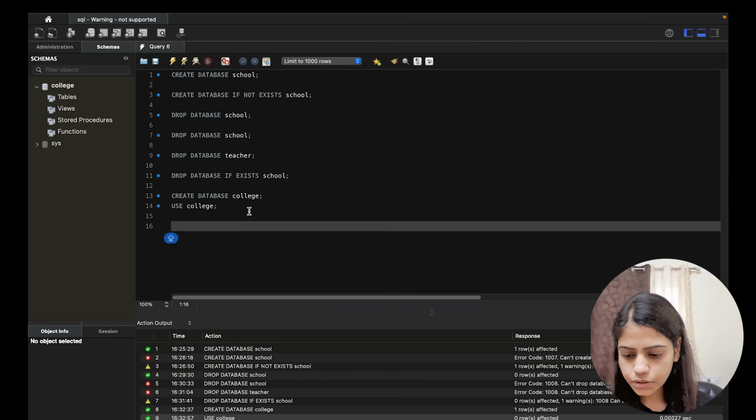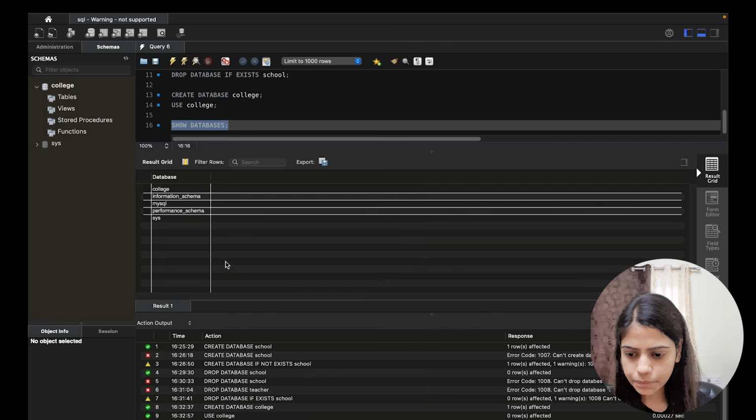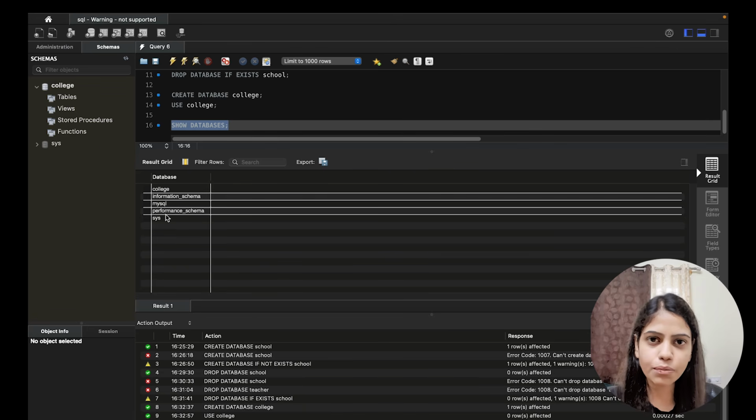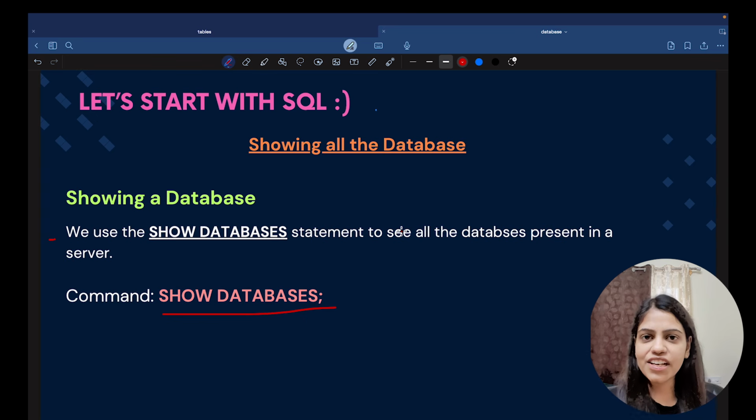So we will just do show databases, and I'll just execute this command. And here you can see that all the databases which are present in my schema are shown. Now again, as I told that sys and performance schema are something which are related to MySQL Workbench. The DBA administrator uses them to analyze the performance and everything. But here you can see the database which we created, college, is already shown here. This was all about creation, deletion, and seeing all the databases in the server.